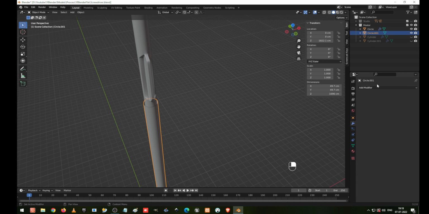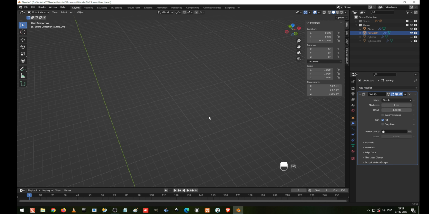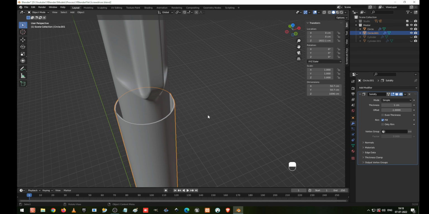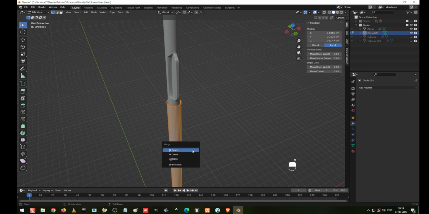Now go to the modifier and add a solidify modifier, and I zoom in and make it even thickness. I'm going to increase it. Okay, some problem has come because something is missed out. I select everything, press M and merge by distance, and I increase the centimeter.